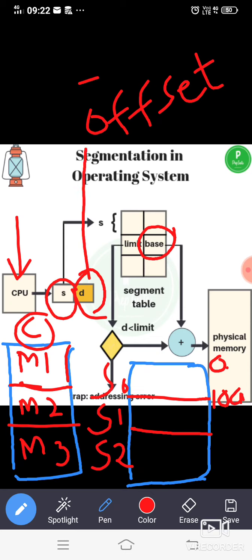So D is nothing but the offset. S is nothing but the segment number. It can be 0, it can be 1, it can be 2. So after this, here you have a segment table. Each segment logical address will be mapped with the segment table. In this we have again two parts: one is the limit and the other is the base.